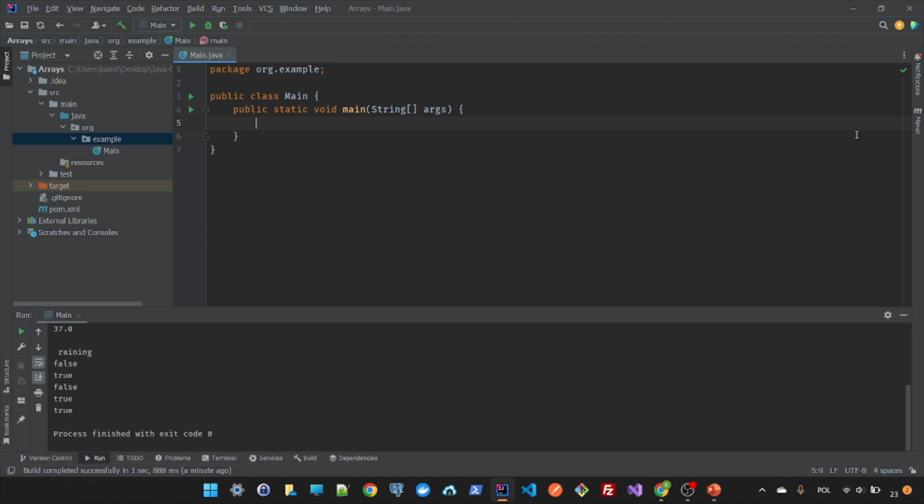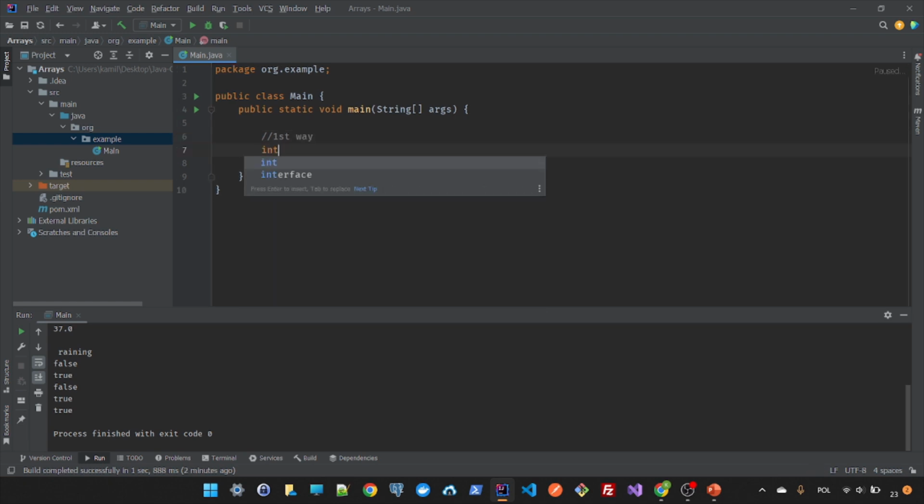Okay, so let's start with creating an array. The first way: we need to provide a type for our array, then square brackets and a name, let's say grades, the assignment mark, and now the new keyword, int, square brackets, and remember about types and size, let's say 4, semicolon at the end, and that's all. And here we've got an array initialized by default with zeros, and we can check this out.